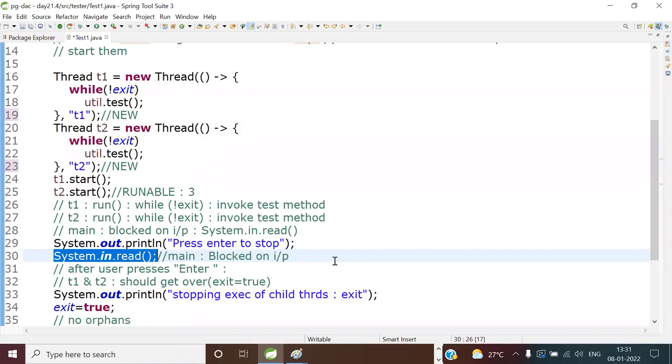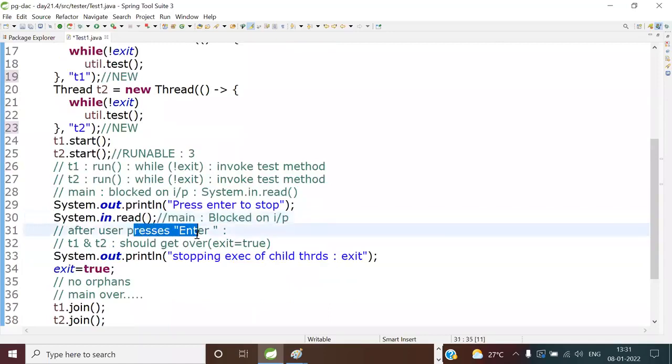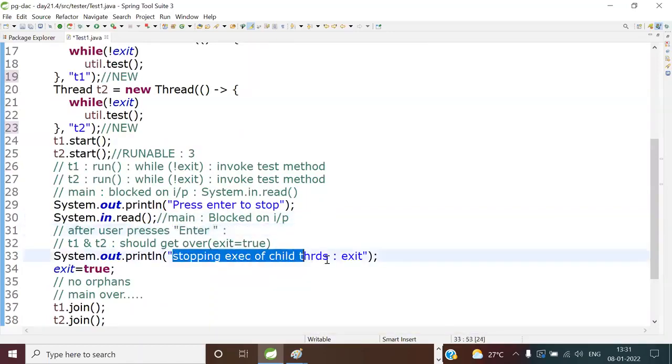You just have T1 and T2 running. You'll see all of that. And now after the user presses enter, what will happen? See what I'm doing. I'm giving you a lot of SOPs. So I'm saying stopping the execution of child threads. Is there any kill method in Java? Absolutely not. Is there a stop method in the Thread class? Yes, but it is 100% prone to deadlock.